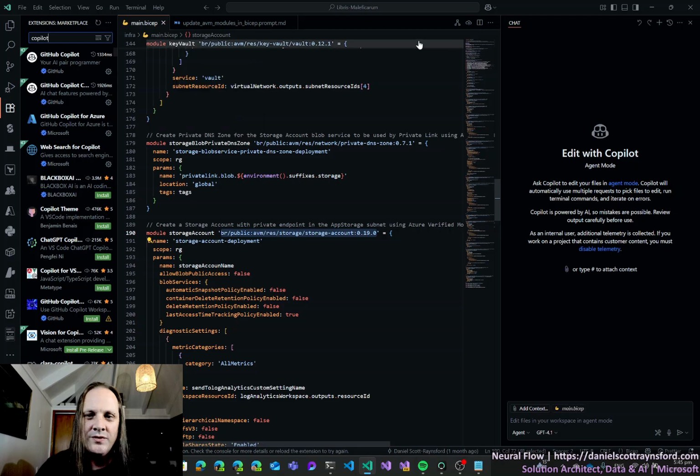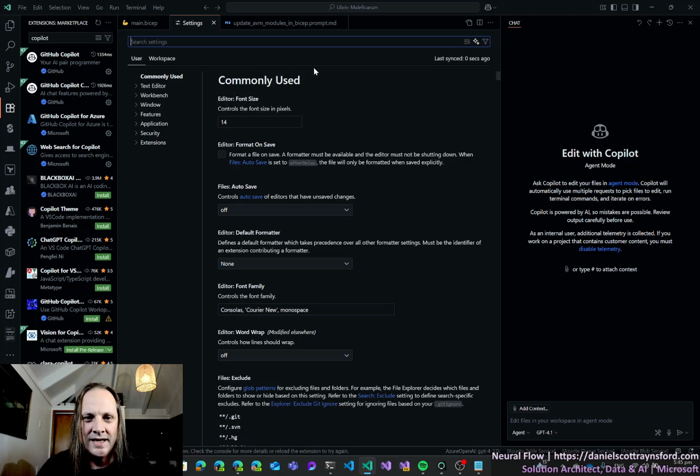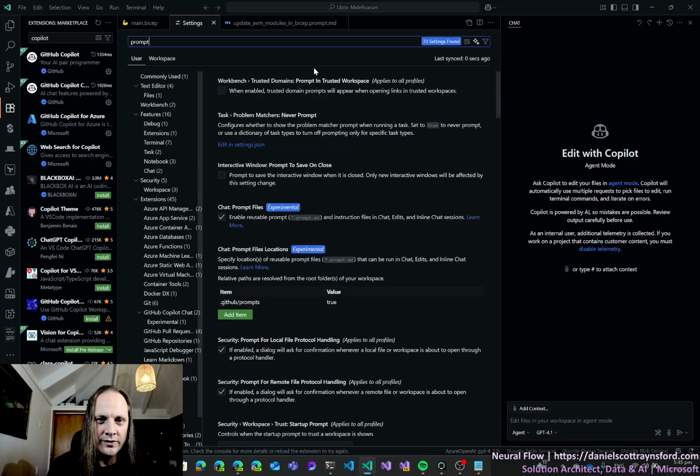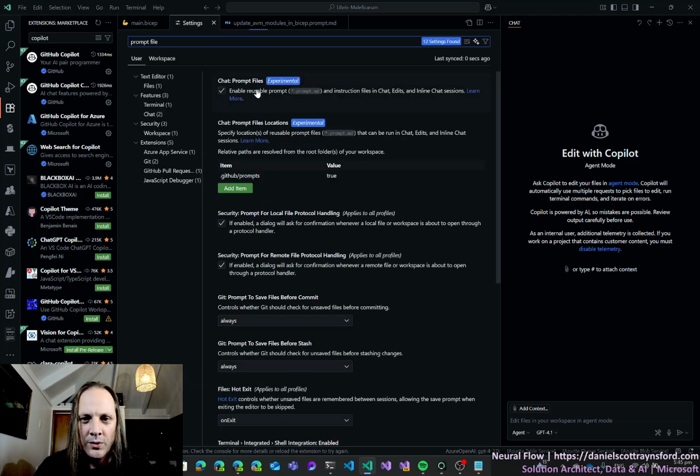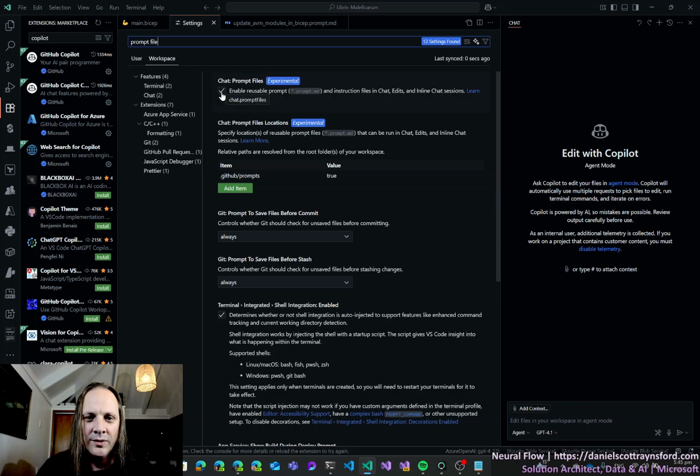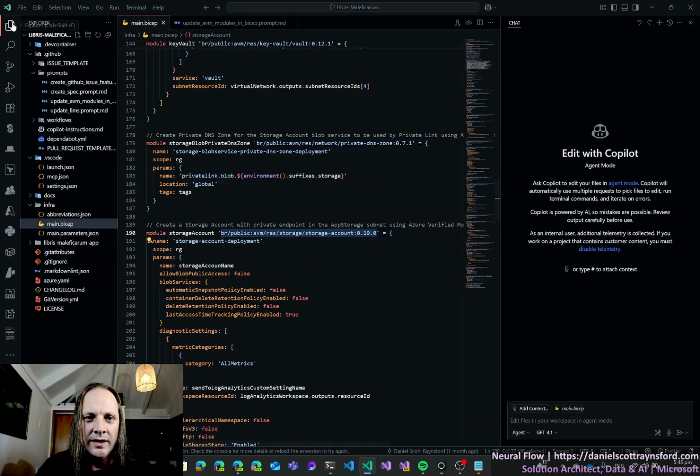So once we've done that, the next thing we've got to do is open our settings. If we type in prompt files in the search box, we will come to this chat prompt files. Now we need to enable that. You can enable it for your user or for the entire workspace, perhaps if you want your entire team or the repo to be using this feature. I have typically enabled it in the workspace as well. And I will tick that box there. That will enable me a few new settings.